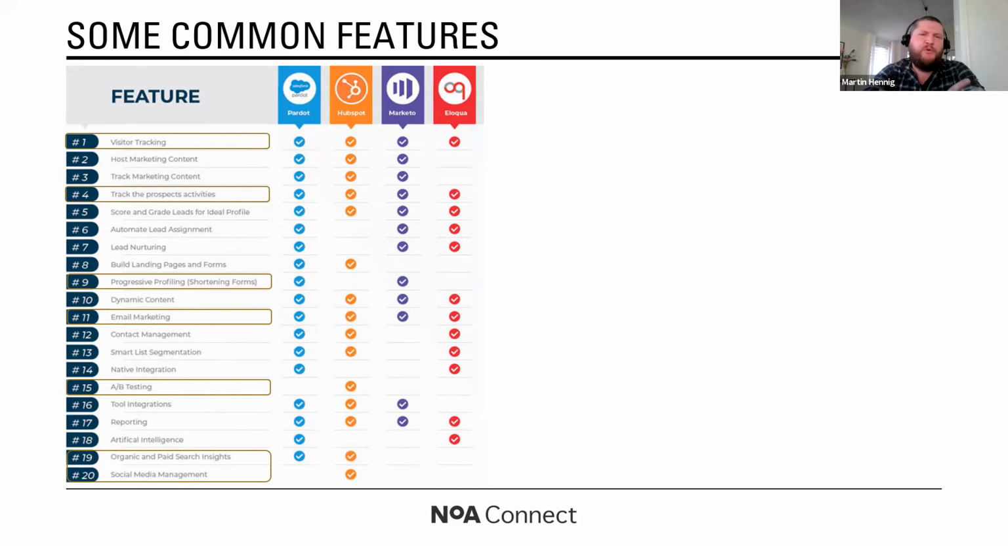With progressive profiling, which that company doesn't have, we will only ask for the things that we don't know about you yet. For the second content offer that you're about to download, we either don't ask for anything, because we already know everything, or instead of asking for the company, we might ask for your industry or the number of employees and so on.